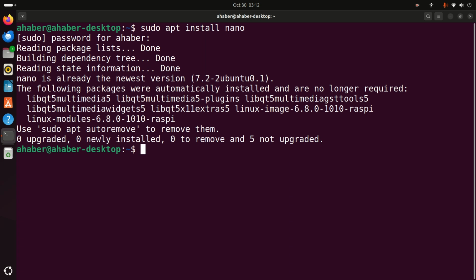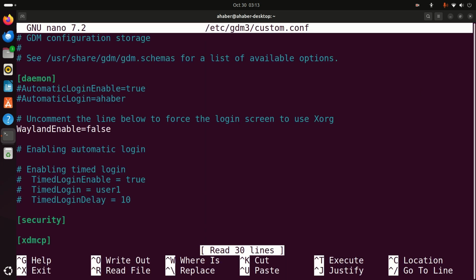Next, we need to edit a configuration file. Namely, we need to edit the configuration file for GNOME Display Manager, or GDM. To do that, we need to type sudo, then nano, then we need to specify the path to the configuration file, gdm3, and the name of the file is custom.conf. So let's edit this file.